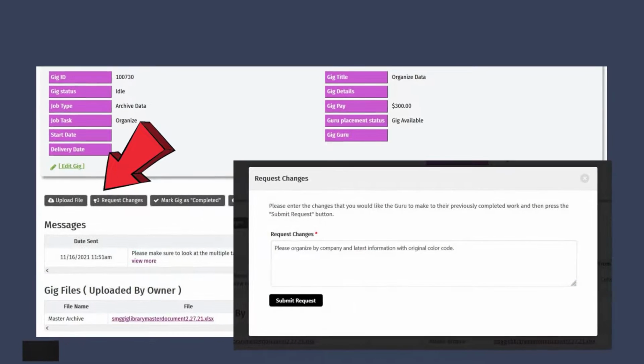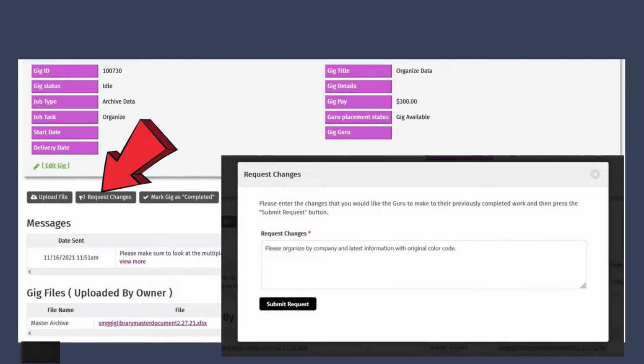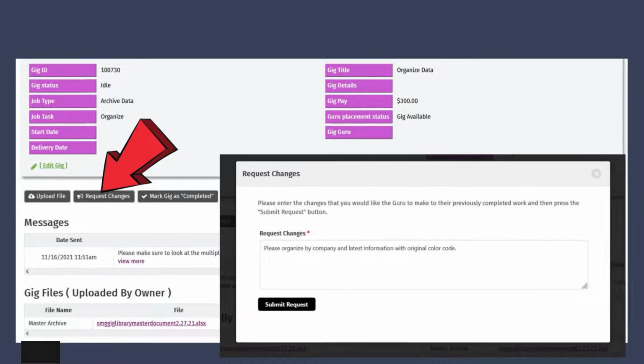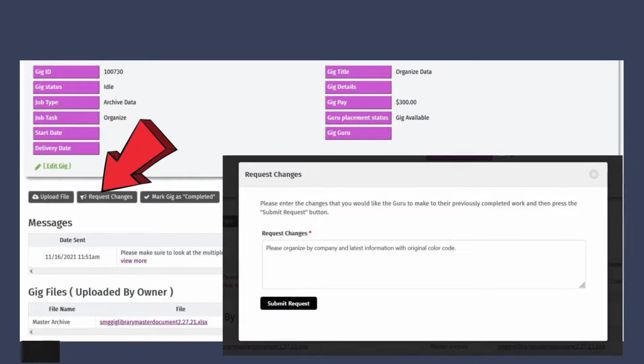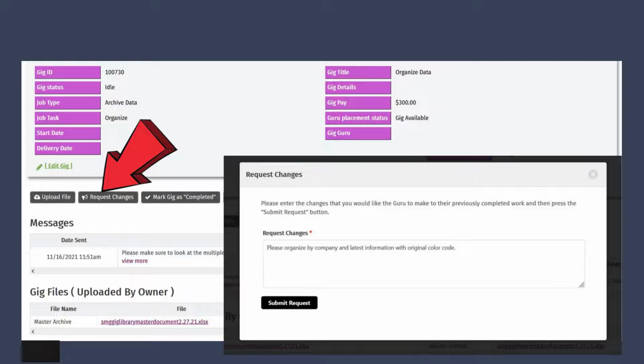If in fact you do need to make a change request, it's important to know that you only get to do this once. And the reason that we limit that is because you do have the message center where you can send it back and forth if you're looking for tweaks here or there. But you only get one chance to make the official change request. And if you click on the second button of change request, it will allow you to fill in the form and officially let them know what it is you need changed.